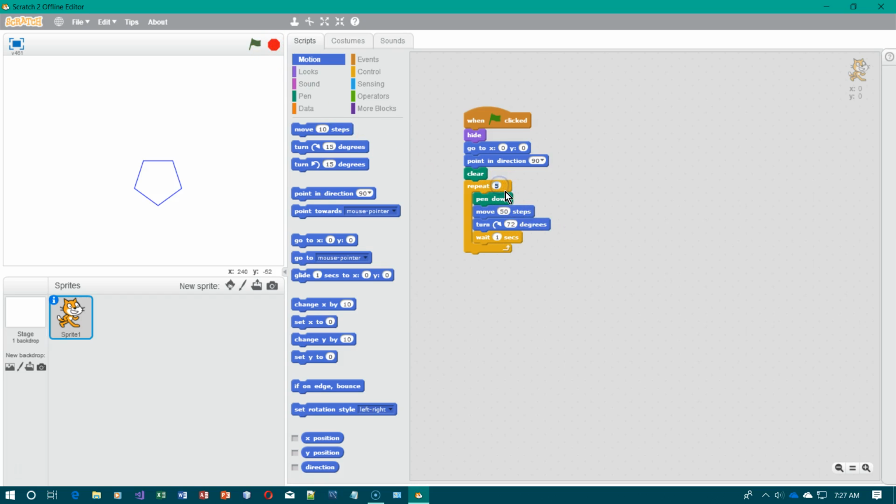Let's do a 6-sided figure. We'll put a 6 in there, and 6 goes into 360 degrees 60 times. So let's run that. We should get a 6-sided figure. And there it is. And you can try this with other numbers to make polygons that have larger number of sides, but the only thing you really need to remember here is that take the number of sides that you want, divide it into 360.